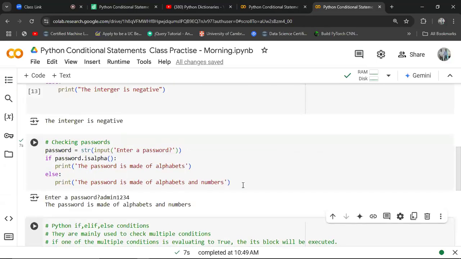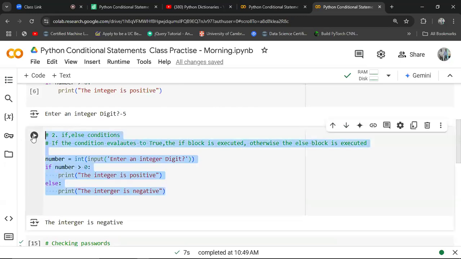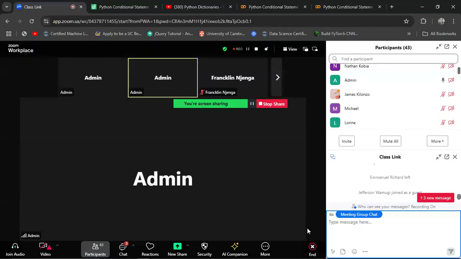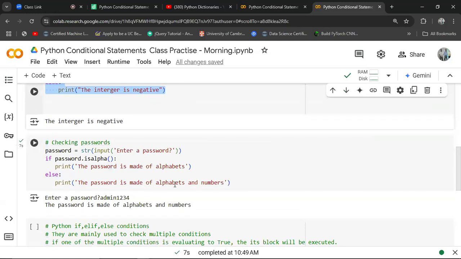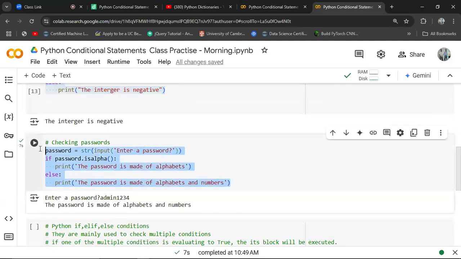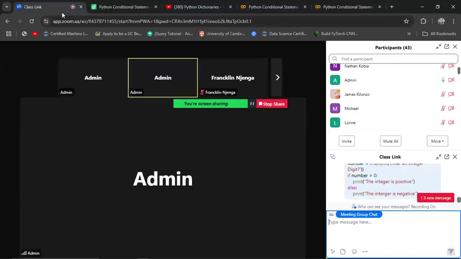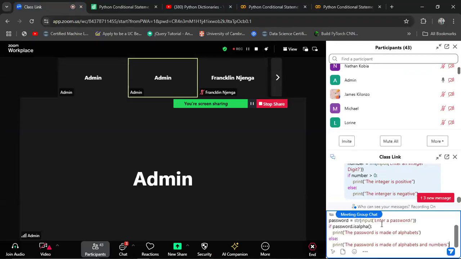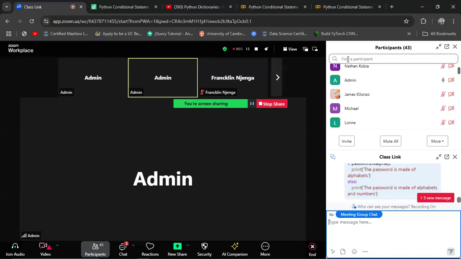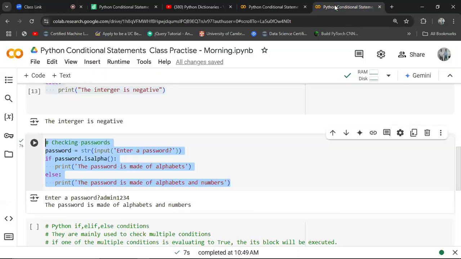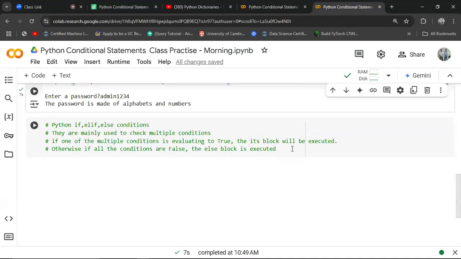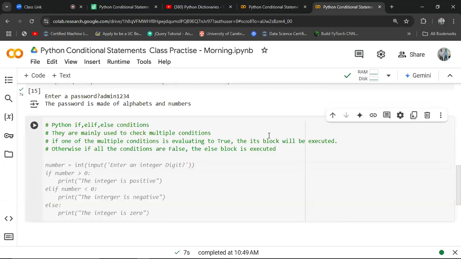I think I forgot to share this one. Did I share? Let me share this one. I should have shared that one here. And also, someone had asked how to check whether the password is made of letters only, you can check with the isalpha function. So I'm also sharing that one right here. So from there we can try them out. Let's first see the flowchart diagram.